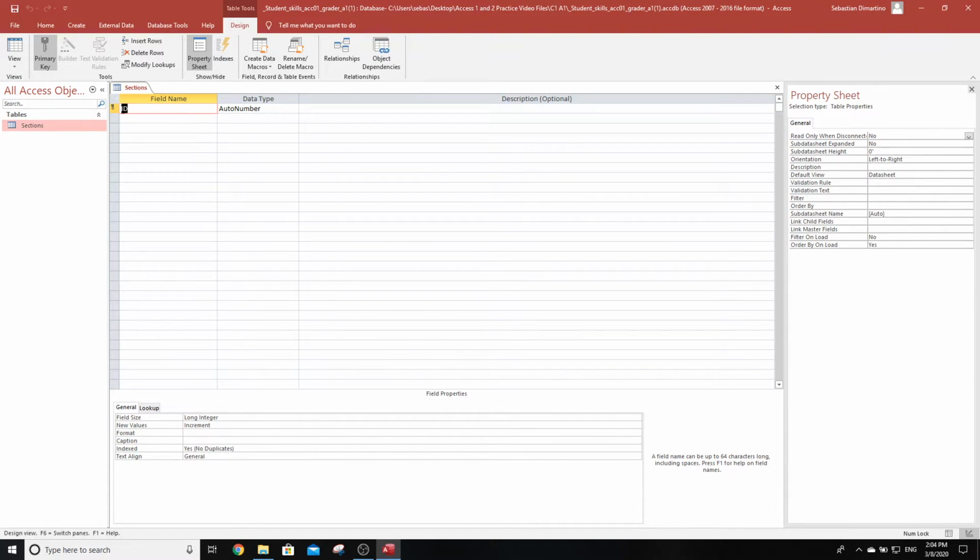So basically it's just stated here ID. It wants a name of SectionID. Make sure when you're doing your field names, there is no gap, there's no space, because it'll cause you problems, and later on down the road, you're going to have issues with creating relationships.